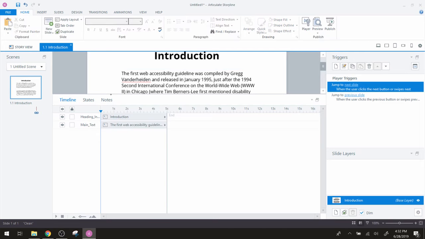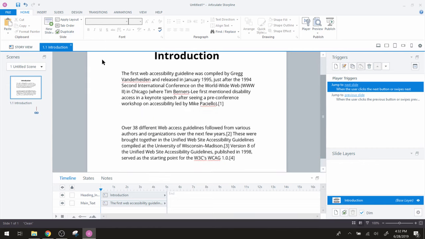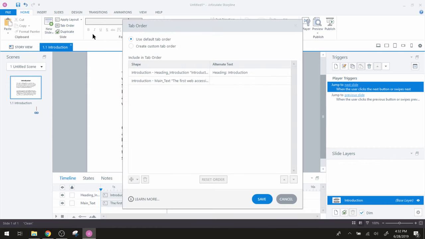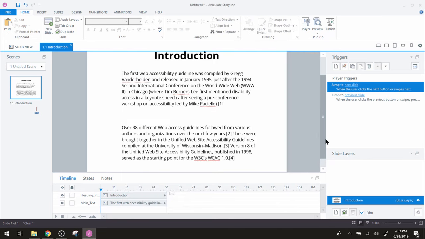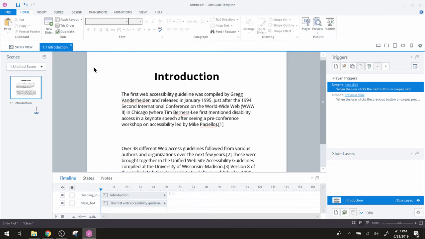Okay. Now the other way that you can get at alt text stuff is just to hit the tab order thing on the home tab, and now we've got all of the objects on the screen in the default tab order. The default tab order on the page starts in the upper right hand corner, and then it works its way down.